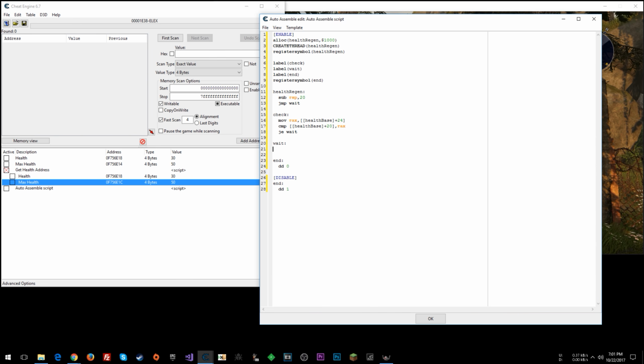And so in wait, the first thing that we're going to do is move into RCX. This is 2 seconds. And then we're going to call sleep. We're not going to jump to sleep. We're going to call sleep because we want to return back to this point.